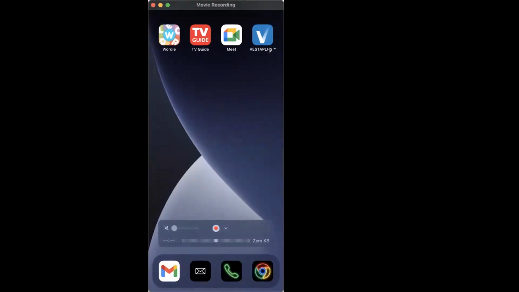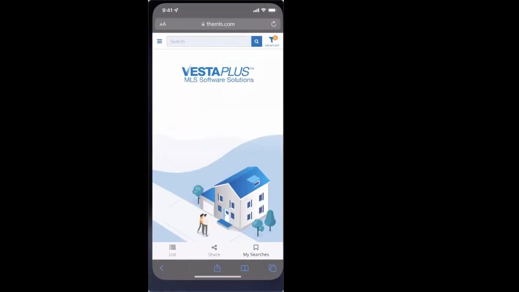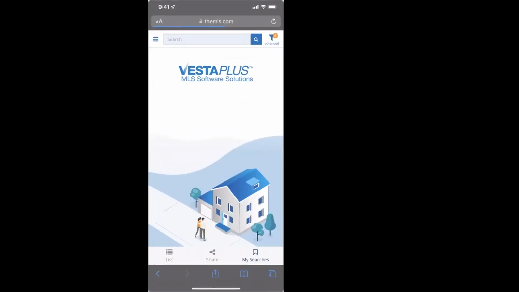And now it's going to create a Vesta Plus icon on your phone, on your home screen. And so all I have to do is just tap on it and it's going to take me in right away. So it's a cool trick. Yeah, it's not officially an app. It's a shortcut or a bookmark, it'll just save you time, and you can go ahead and just press on that icon. It'll connect you to the MLS mobile site.